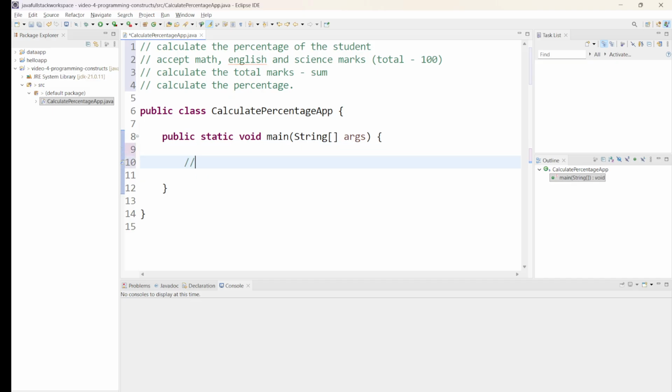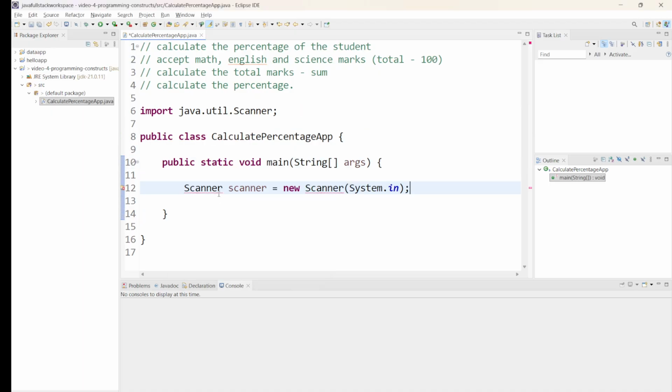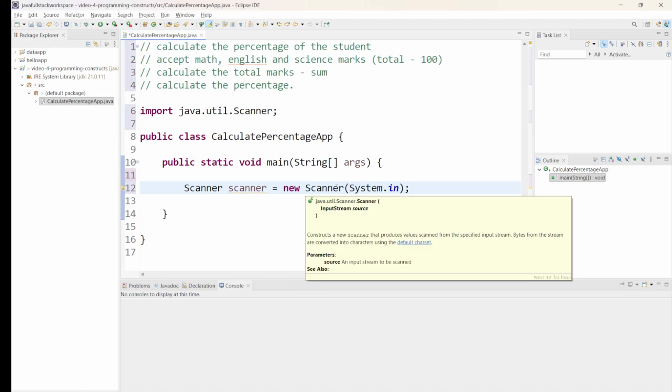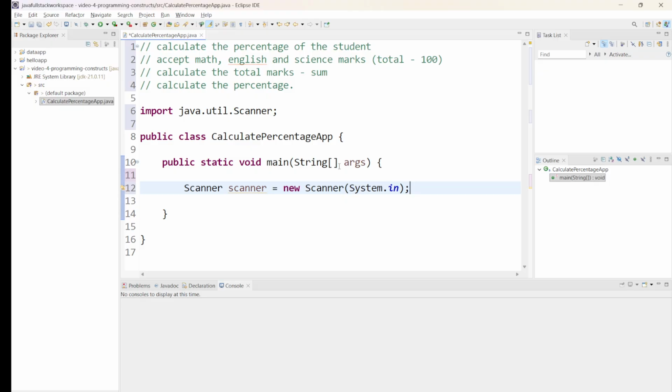The first step is accepting the math marks. There is a utility called Scanner. Scanner sc is equal to new Scanner, which we will use to accept input. Now you see a red error here. If you take your mouse cursor closer, you can see the import suggestion: import java.util.Scanner.